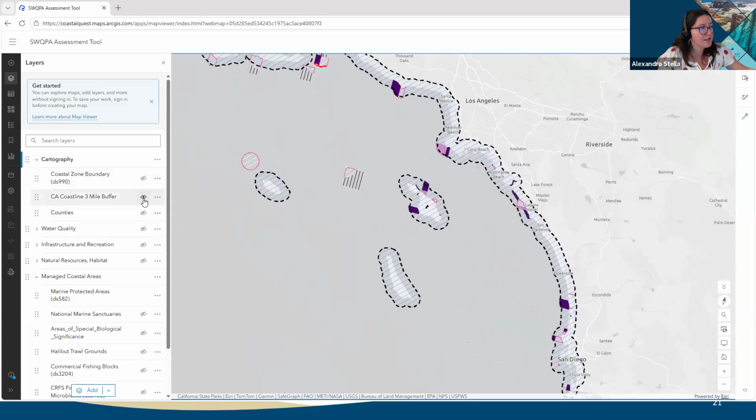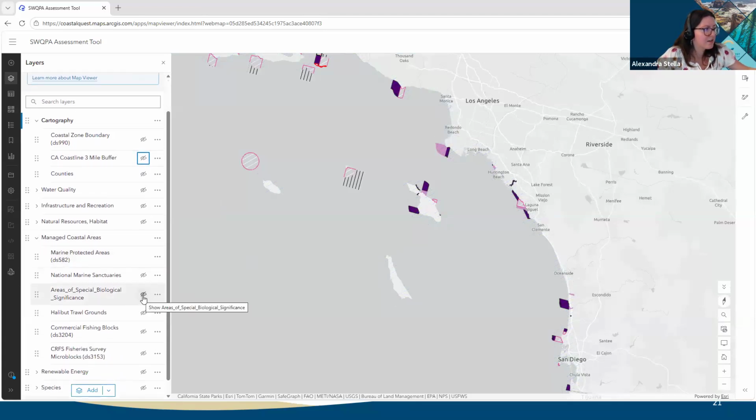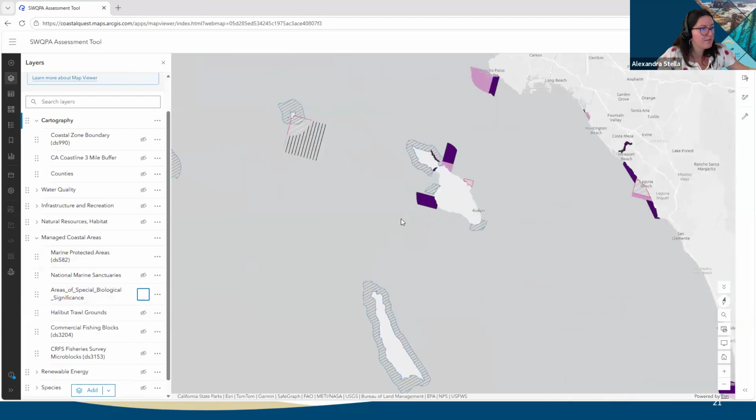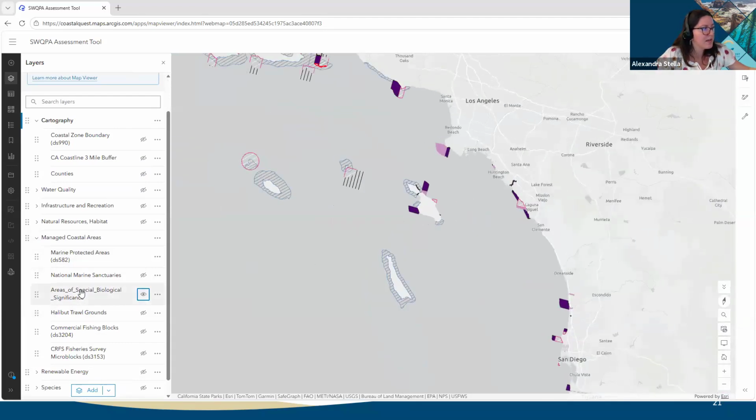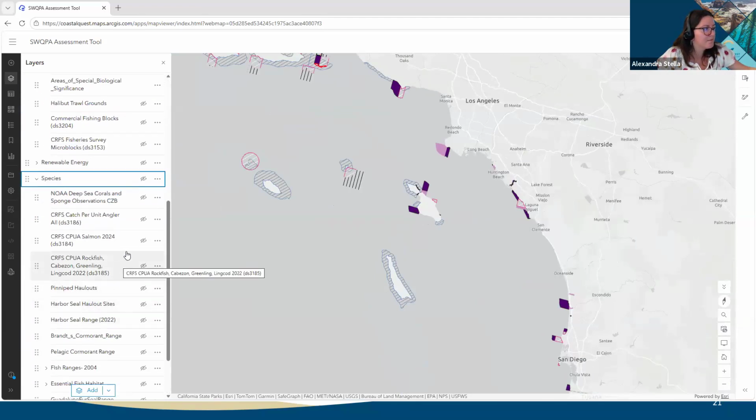Obviously it'll get more and more cluttered with the more layers you add on top. But you should be able to see, for example, when I put the marine protected areas on the map as well as the areas of special biological significance, you can see that overlap. And we saw that earlier as well. And then if I wanted to add, let's see, let's do the cormorant range.